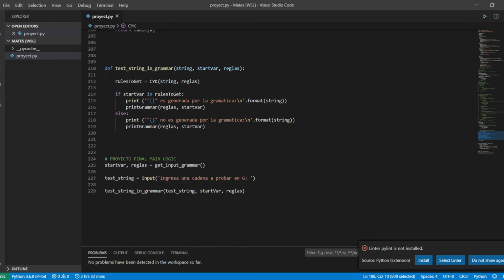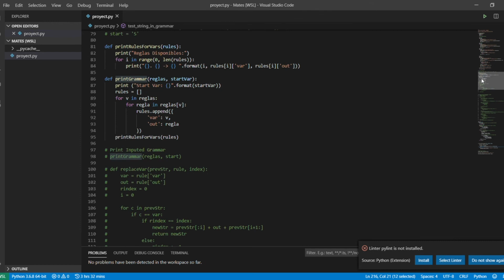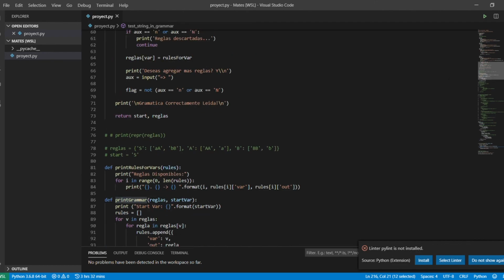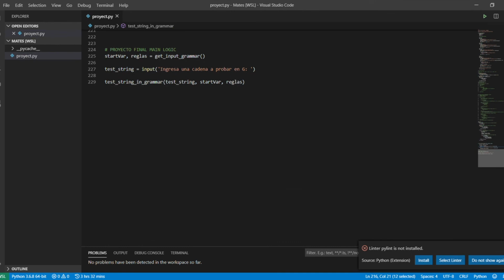The only relevant part is maybe the print grammar, which is just a function for printing the grammar in a pretty format, but yeah, that's all of it.